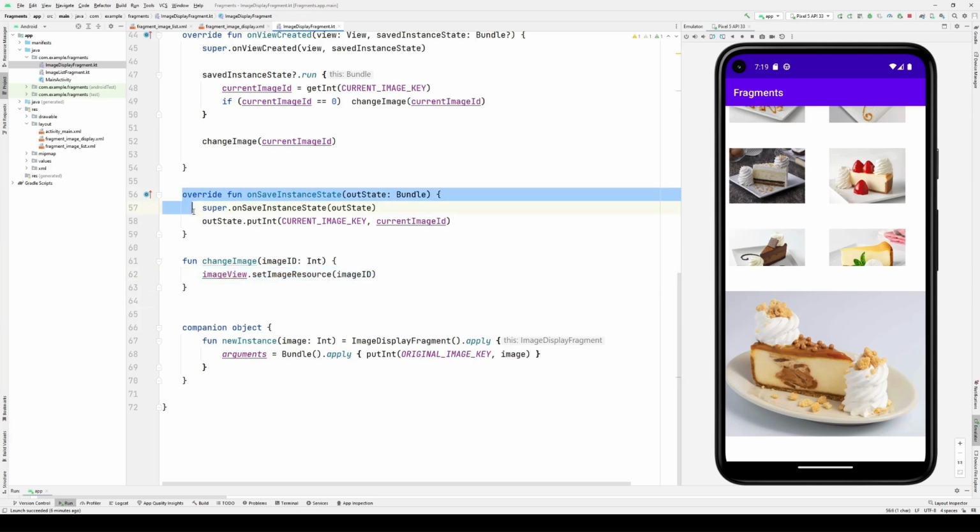As you can see here, onSaveInstanceState is where we save information if the fragment is going to be restarted for any reason. We want to make sure that we have the previous image that was being displayed so we can display it again later here.